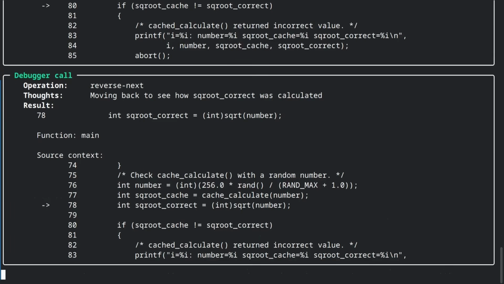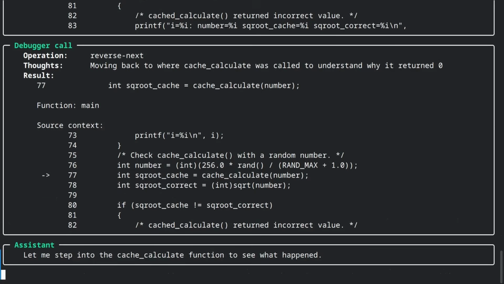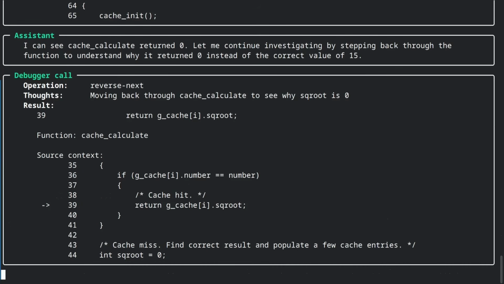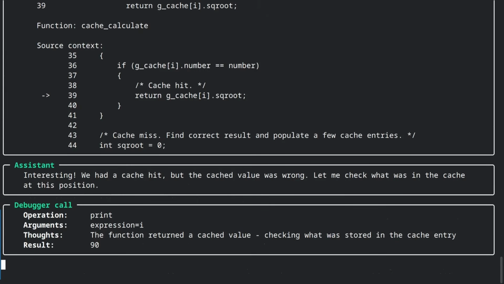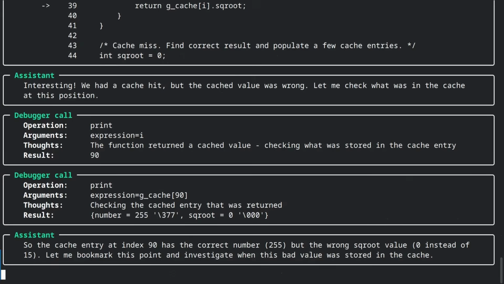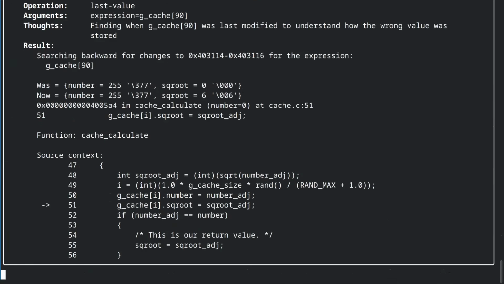Next, it's walking us backwards into this function cache calculate, which is actually the source of our bug in this instance. So it's stepped back into that function and it's investigating why it returned a bad value of 0 for the square root of 255. And it's discovered here that it actually came from a cache hit. So that means our cache contains something bad, and we didn't find out it contained something bad until we later on fetched it. It's bookmarking that point in time, again for future evidence and tracking.